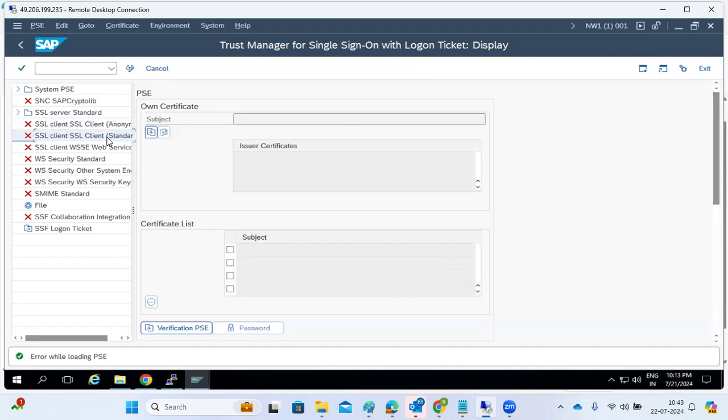But mainly the system SSL certificate is for pure HTTPS communication calls within your server. This is the one. SSO communication purpose. This is the one.